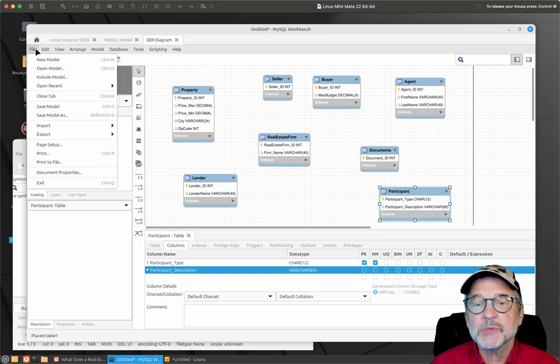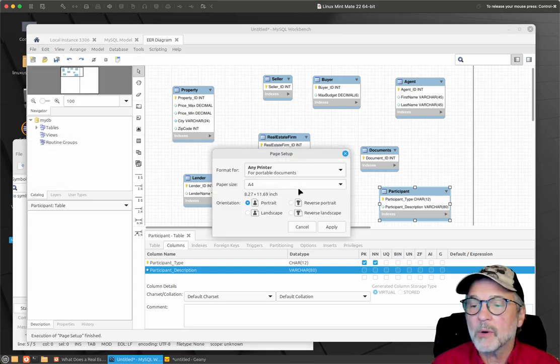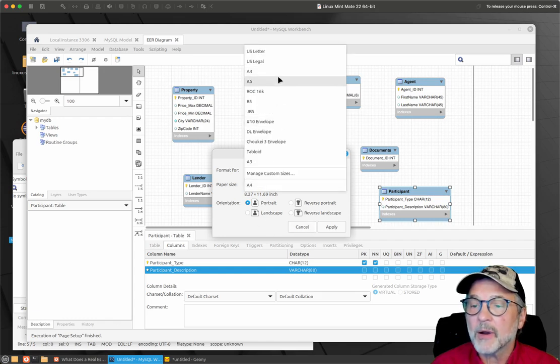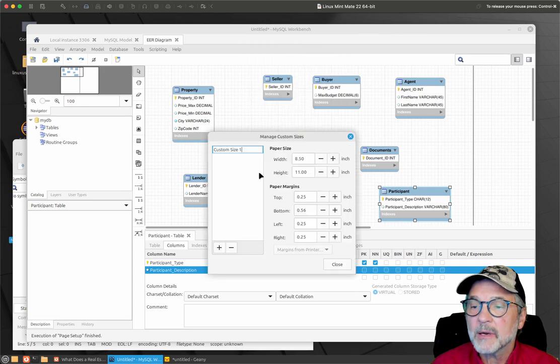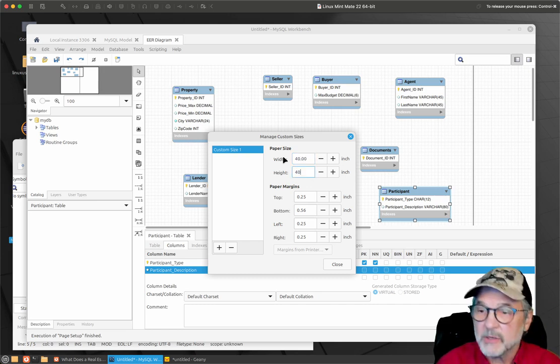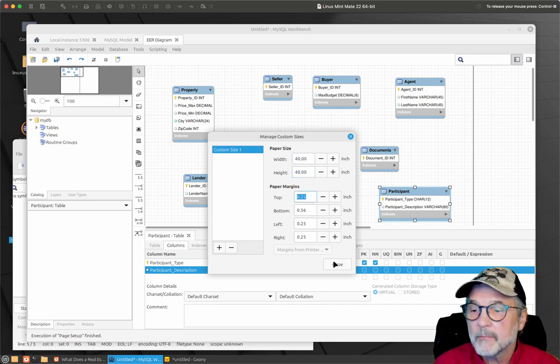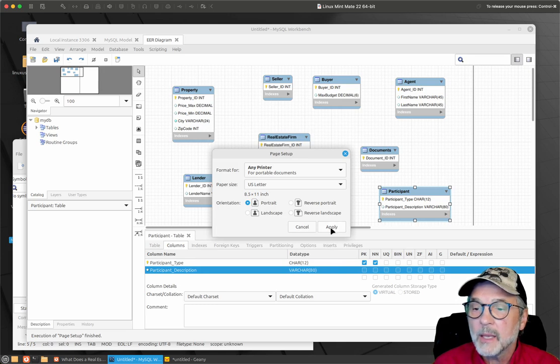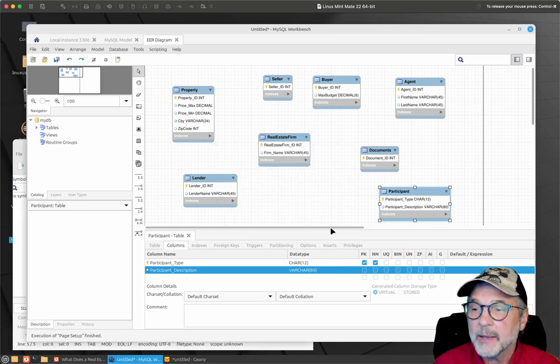The other thing you can do is say File, Page Setup in MySQL Workbench. And I'm going to go in, and instead of A4, I'm going to select Custom. And I'm going to give it a really big 40 inches by 40 inches. And I'm going to go ahead and apply. And that didn't really work out very well, did it?